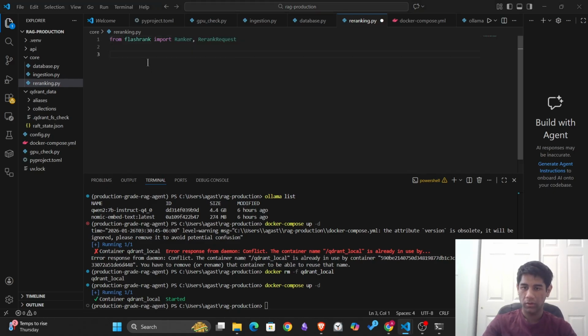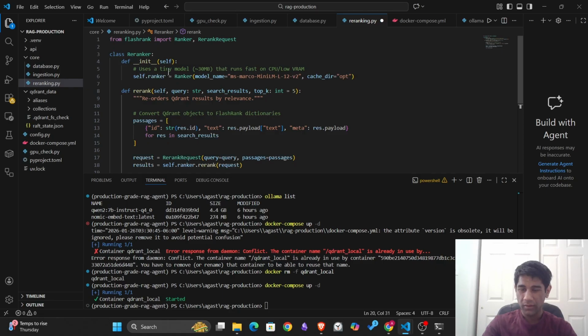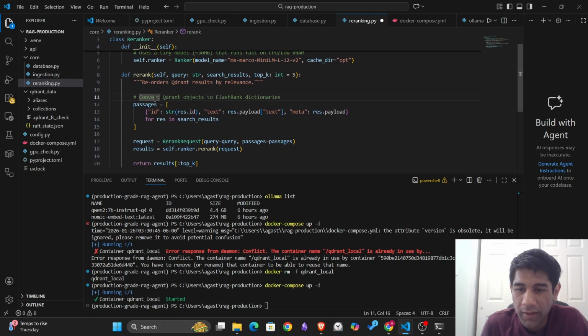Use this one here and explain it. Cool. So it uses a very tiny model that runs on CPU, and for the purpose of this video, I'm running this simple mini LM model, although in a lot of production grade applications, it can also be used. Then we convert Qdrant objects into FlashRank dictionaries here: ID, text, and metadata. And for all the search results we pass into this function.